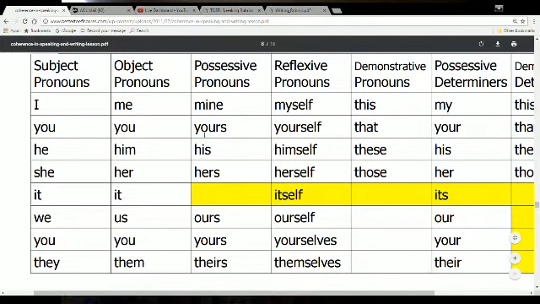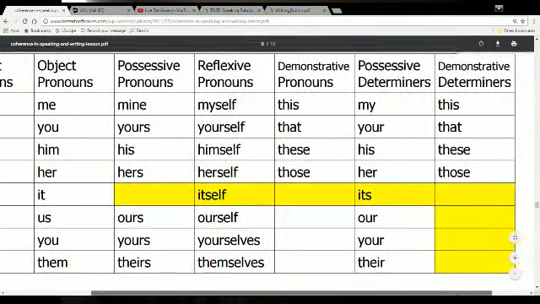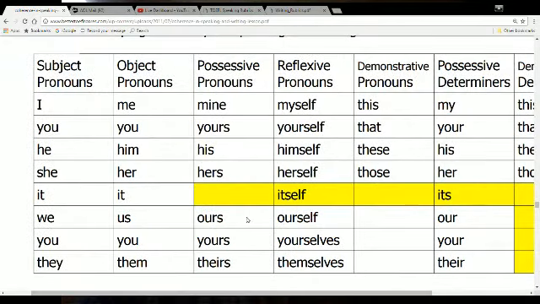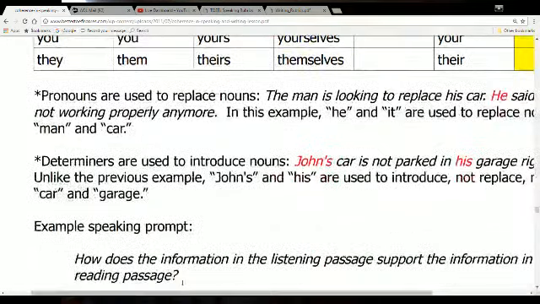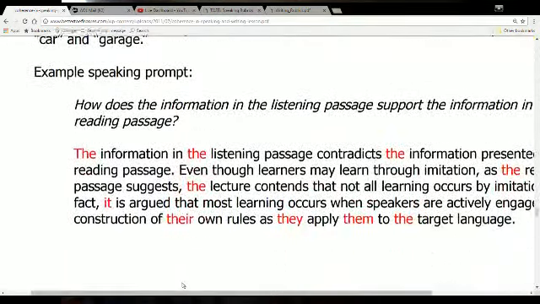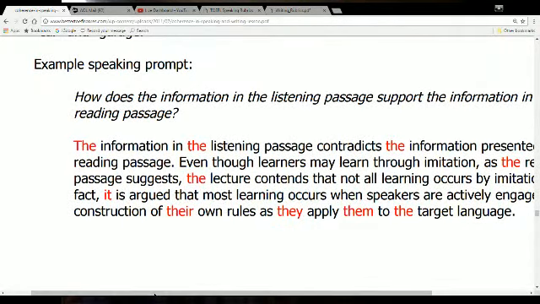Here are possessive pronouns, reflexive pronouns, demonstrative pronouns, they come in very handy, possessive determiners, you can see them here, and then you have demonstrative determiners here. So these are the different examples of determiners and pronouns that you can use to organize your speaking and writing. So what does it look like when you're doing this? Okay, let's take a look here.